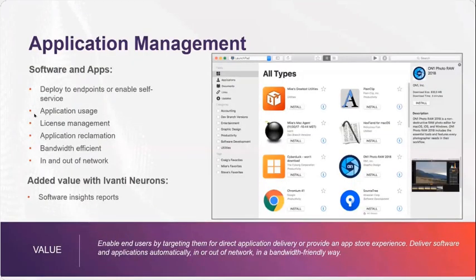The next is our application management. The first thing with application management is we can deploy apps to our Windows, Mac and Linux devices in a number of different formats. And we do have this self-service portal where, as IT, we can publish any apps, and the users can go there and install any of those apps that have been published and put there for them.